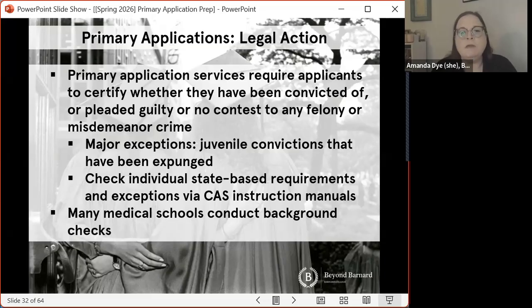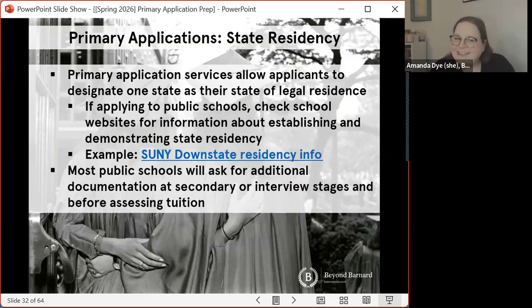You will also be asked as part of your primary application to designate your state of legal residence. You can only pick one state as your state of legal residence in an application service. And this designation is not necessarily policed by anyone, right? Nobody's going to check anything in the verification process that says, you are a New York resident or something like that.